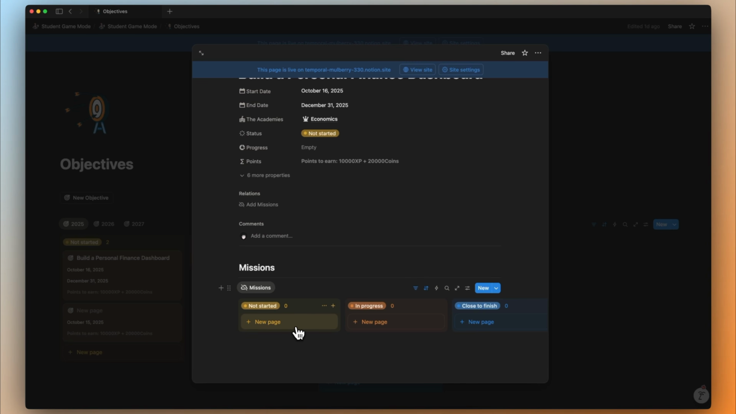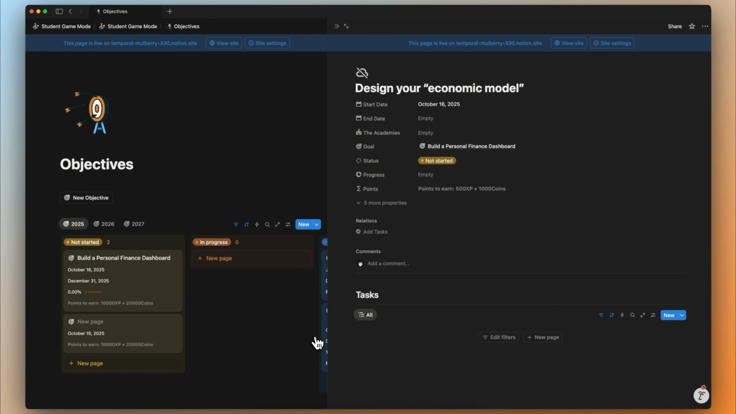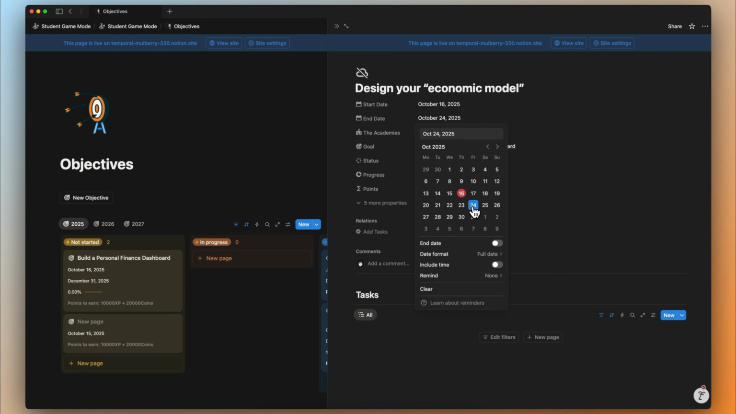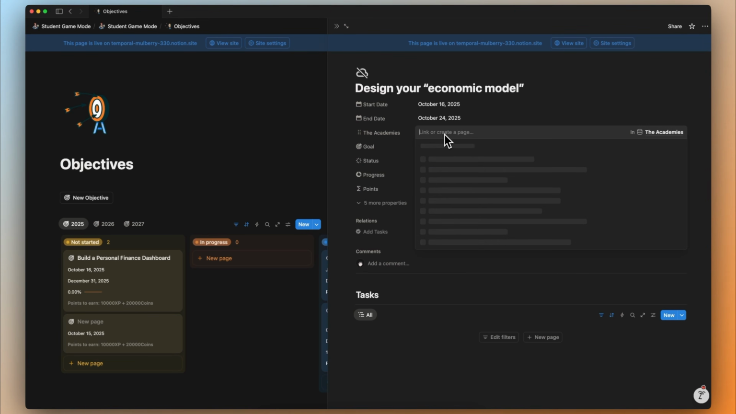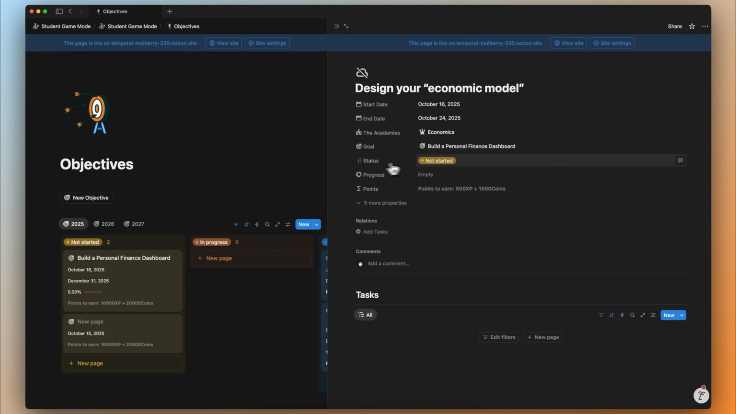So, for example, if I add a project here and then name it design your economic model, and we can open the project here, we can add all the information like start and end dates, for example. It will take me a week to do that. We can relate it to the economics. Again, status, let's say it's done. All right. And the progress is now based on tasks.